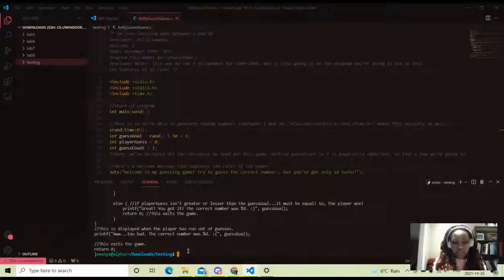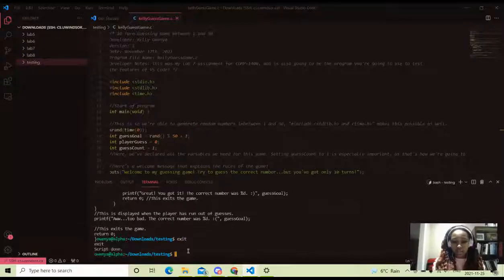So now, once you're done with your script file, you want to do exit, just type in exit. And then it's going to say script done. And you're going to see that testing type script is in your folder.